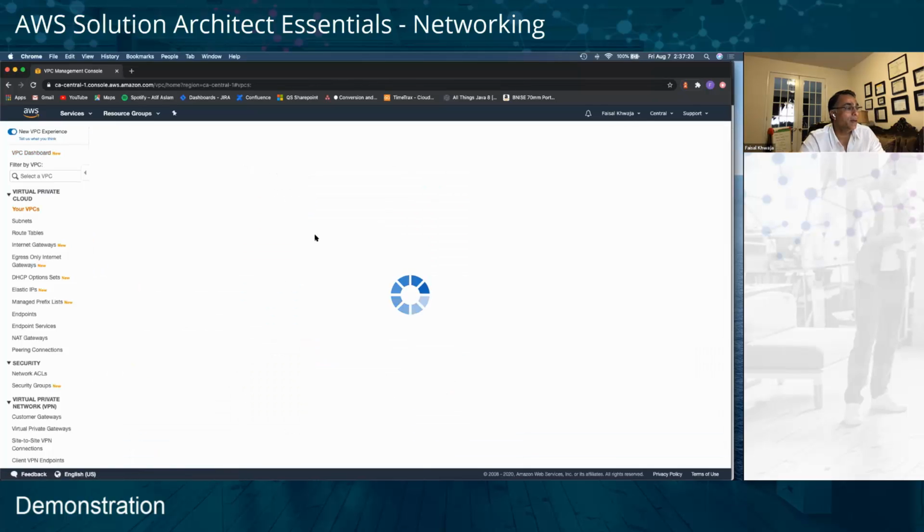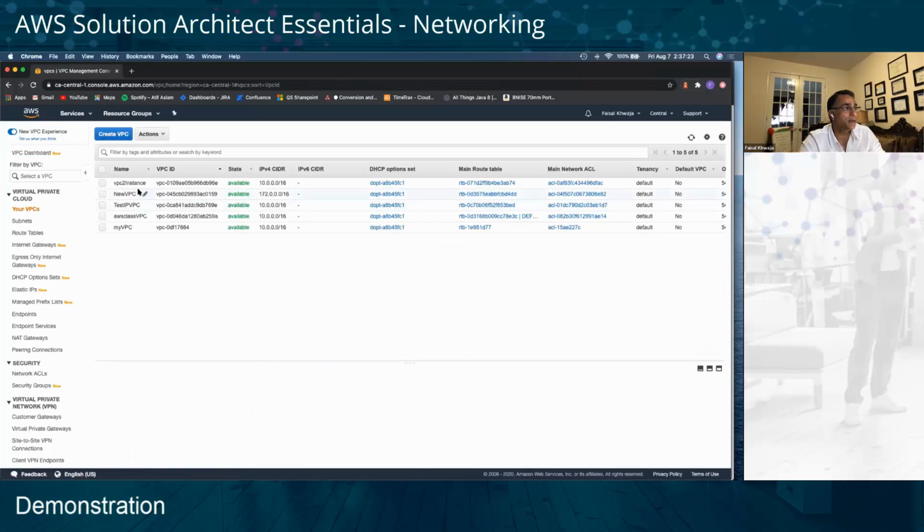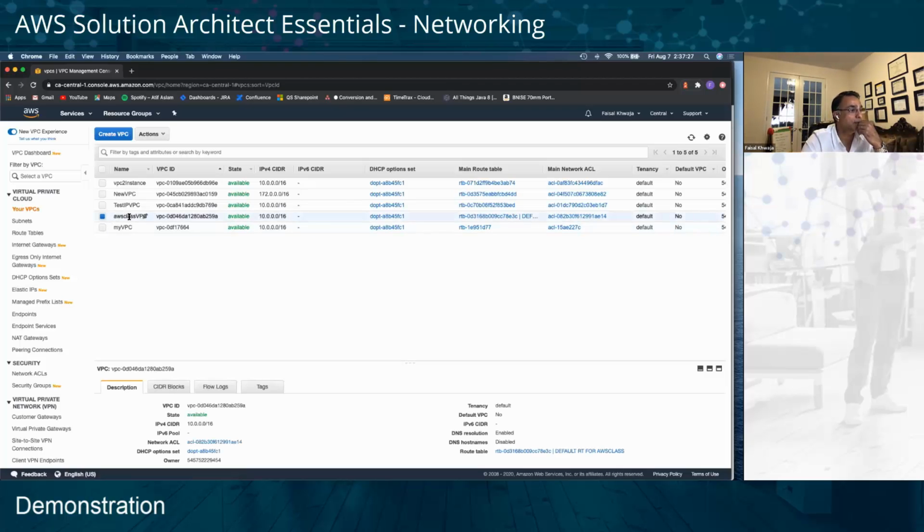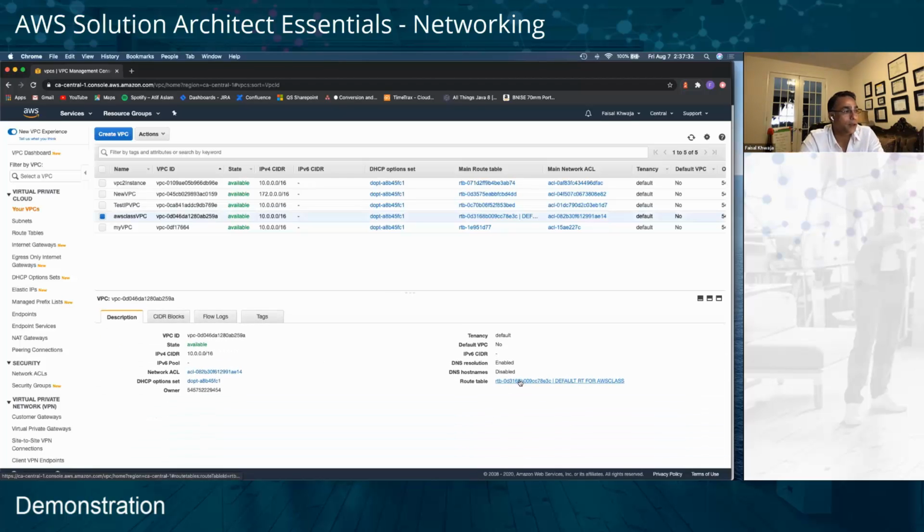So I think I have 5 VPCs already created. Let's see, here it is. These were all from the AWS class that I did. If I click on, for example, this one, you can see there's a routing table defined. This is the VPC ID.